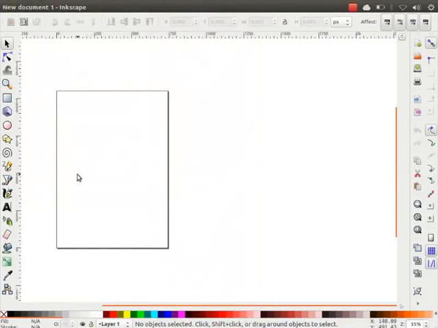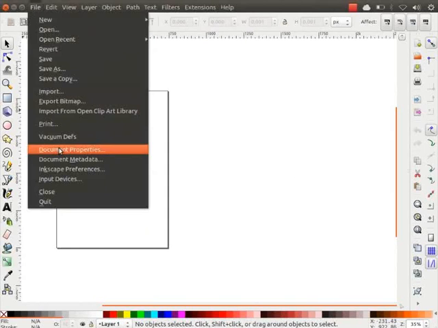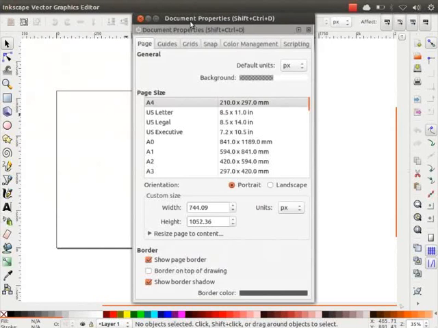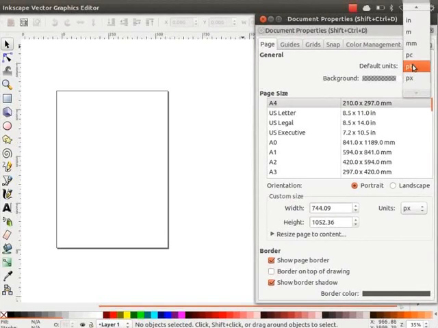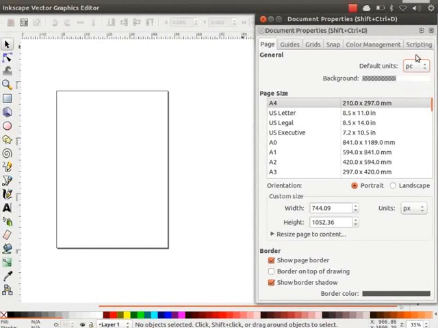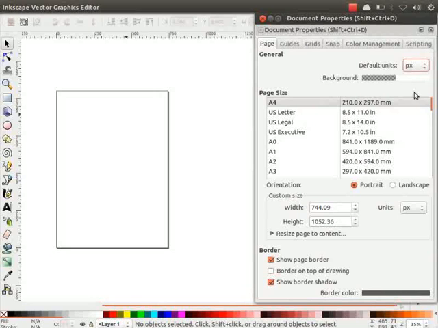Let us now change some settings. Go to File, click on Document Properties. A dialog box opens up where we can find various tabs and options. Let us learn about them one by one. In the first tab, Page, click on the Default Units drop-down list. As I click one by one, observe that the unit of the ruler changes. Let me keep the unit as pixels.